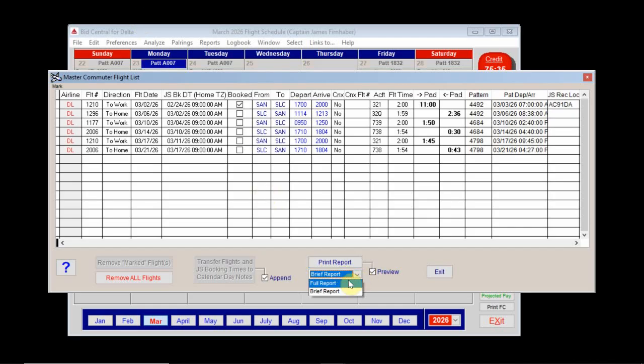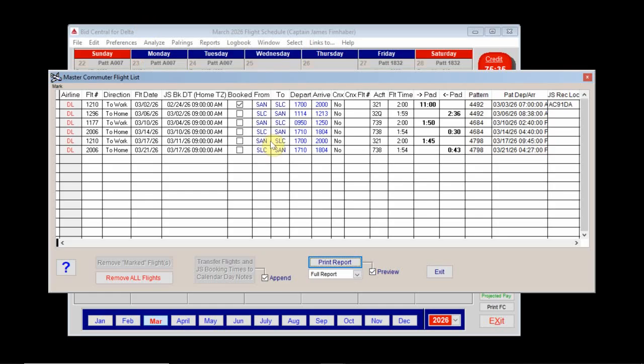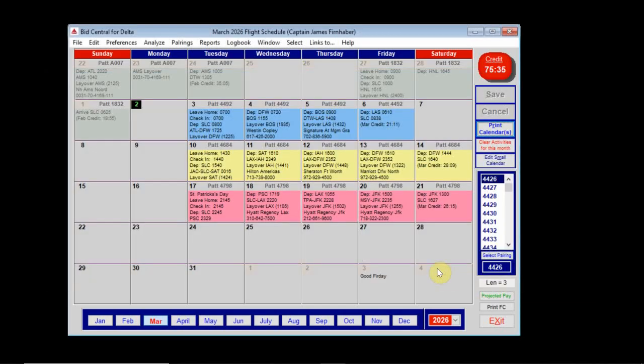And it's also in the full report, which has a little bit more information. You can see it's booked, and you get the record locator. And this report just gives you a little more information than the other one. So everything's very organized for you, so you can see exactly what your jump seat booking times are and your flights to and from work, and Bid Central will give you reminders for booking those jump seats.